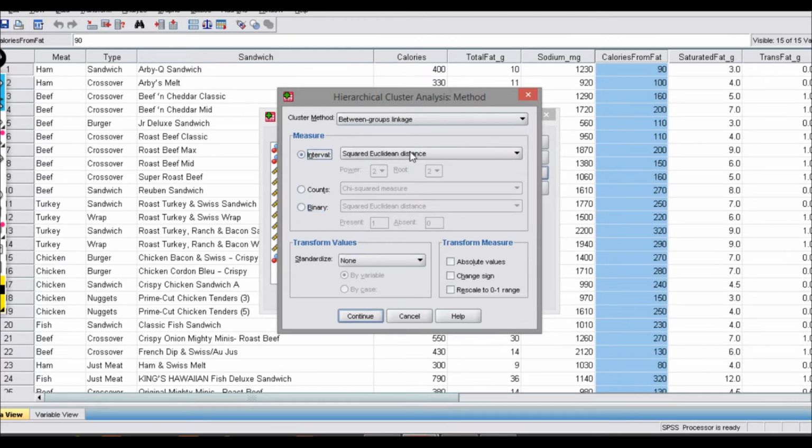So here in this case we have interval data, so we click squared Euclidean distance, and let's select centroid clustering. Okay, then again we have an important part here: transform values.